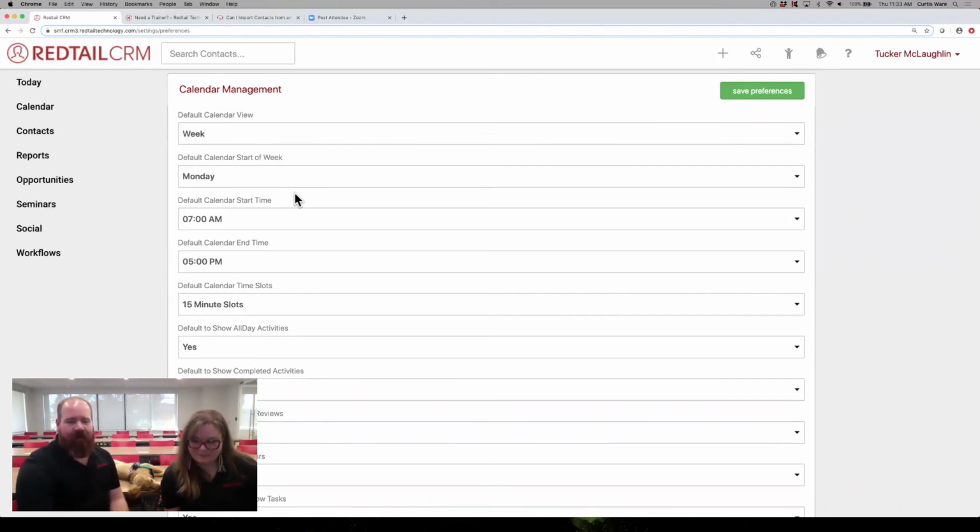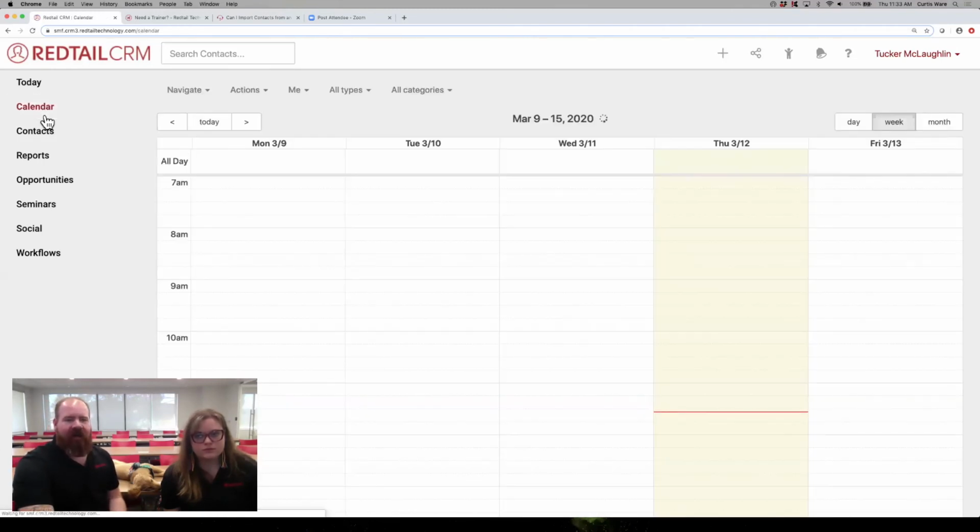What you're talking about is here, when you come to calendar management, this is strictly talking about when you click on calendar on the left-hand side, can you control what you're seeing? So let's actually do that. I'm gonna click on calendar. What you're gonna notice here, it defaults to the week. You're gonna notice it says Monday to Friday.